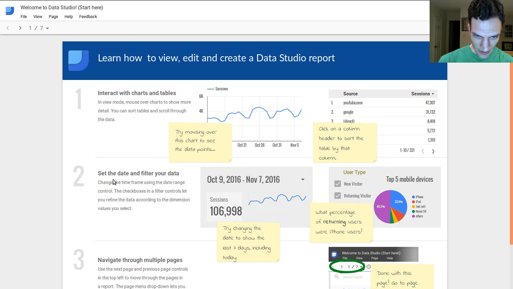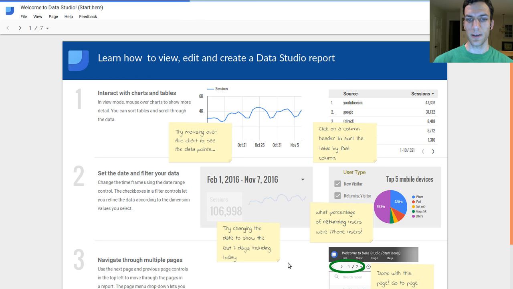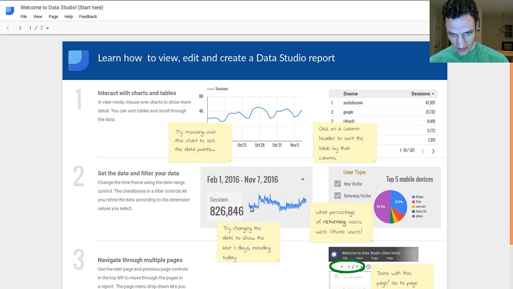Set the date and filter your data. Change the time frame using a date range control, which is this thing. Oh, so if we go way back in time, say February, include today. Yeah, include today, sure. That's important to me. And now there's, I don't know what channel this is from. That's interesting. You can see there's definitely some periodic cycle, probably daily, maybe weekly, 26 to 31. Yeah, probably weekly.